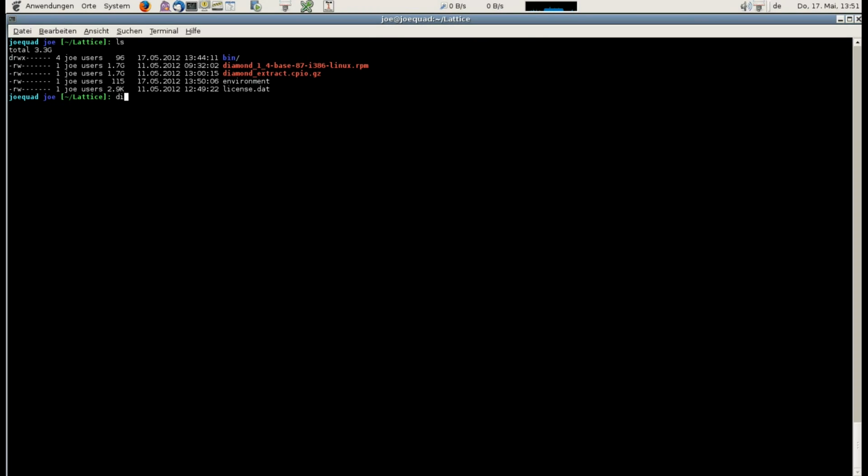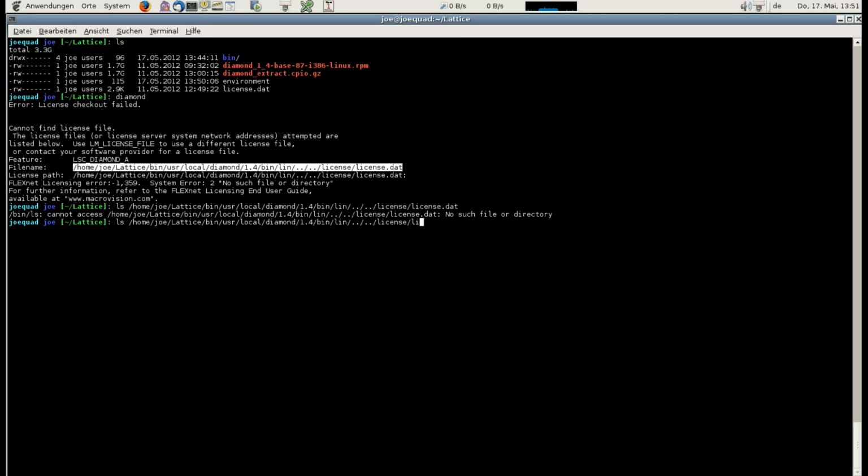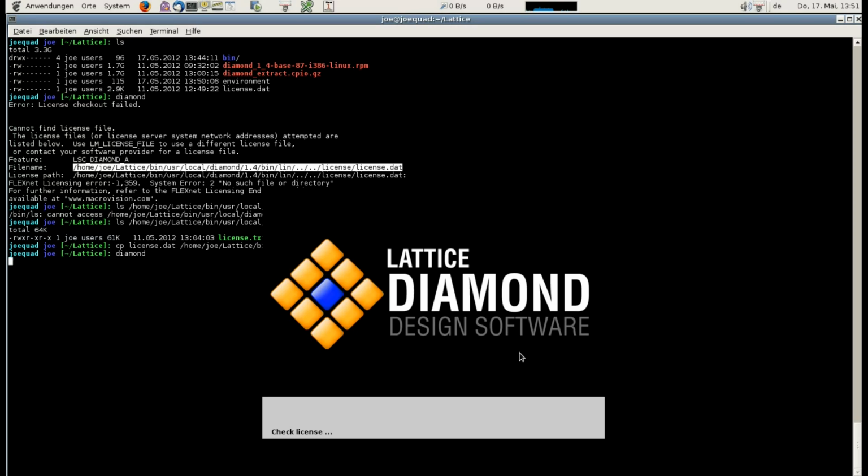After you've successfully sourced your environment variable, you can try to start up Lattice Diamond by just typing diamond and hitting enter. The first startup will fail because the license file is not where it's supposed to be. So copy the license file that came with the email from Lattice into the place that they expect the license file to be, and try again to start Lattice Diamond. This time it should work.